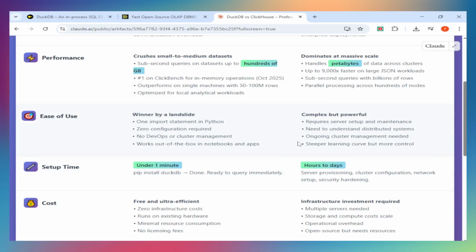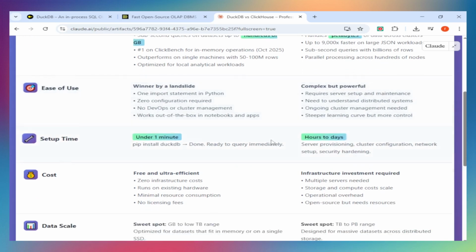Use cases. DuckDB excels at exploratory data analysis, data science, prototyping, processing Parquet or CSV files directly from S3, and embedding analytics into applications. ClickHouse shines in production environments, real-time dashboards, log analytics, monitoring systems, and anything requiring sub-second queries across terabytes with hundreds of concurrent users.